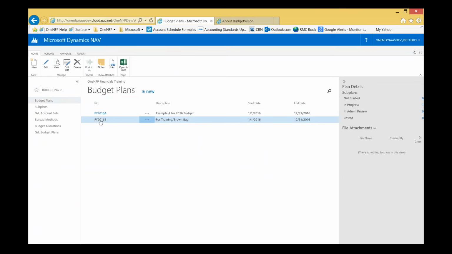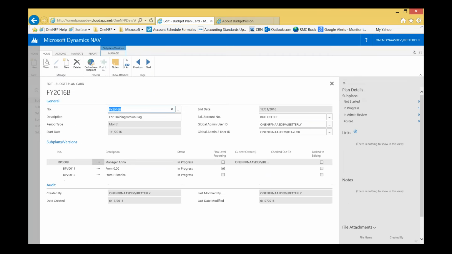If I am that accounting person who's overseeing the budget as a whole, I would see that particular status change to in administrative review. And when all of my subplans have one version that has been submitted and we're ready, I can review them. If I need to, you can send it back. Where is it?